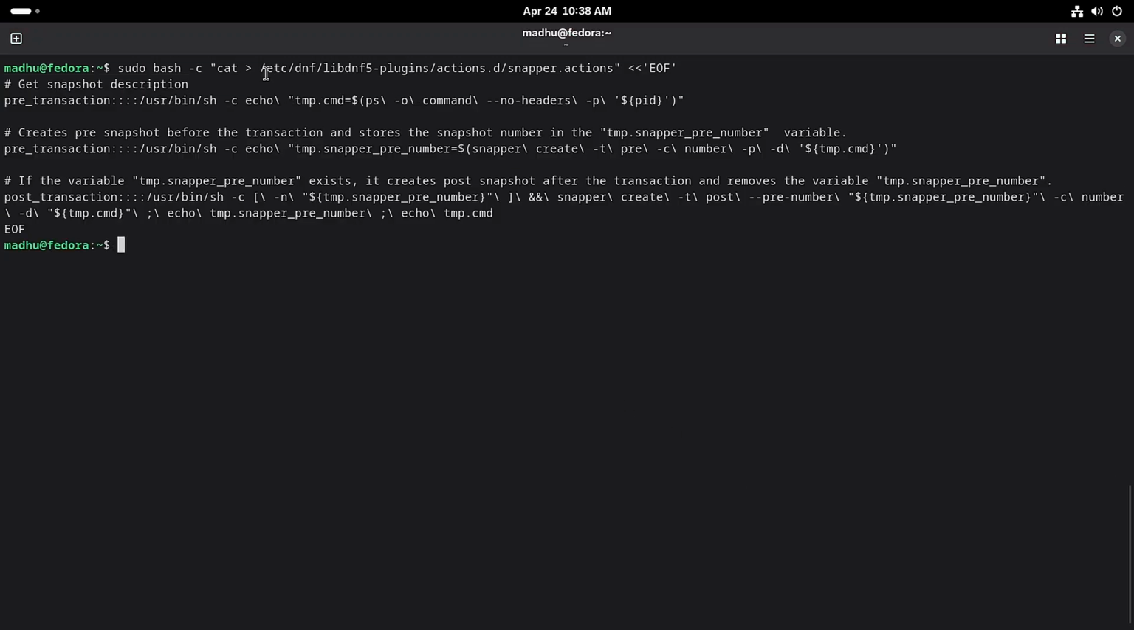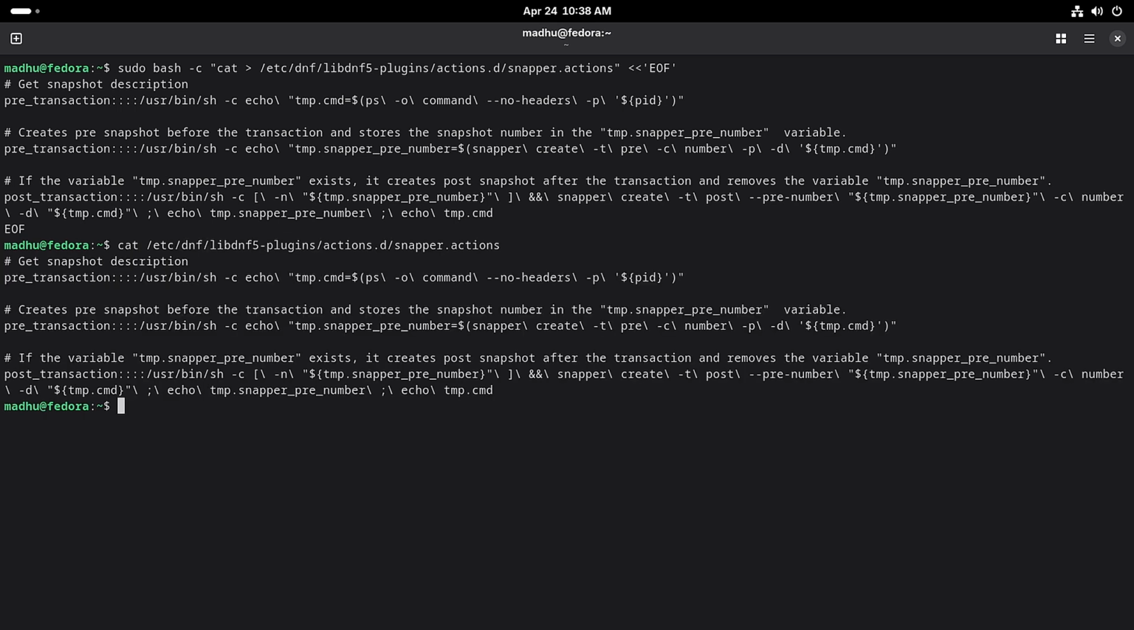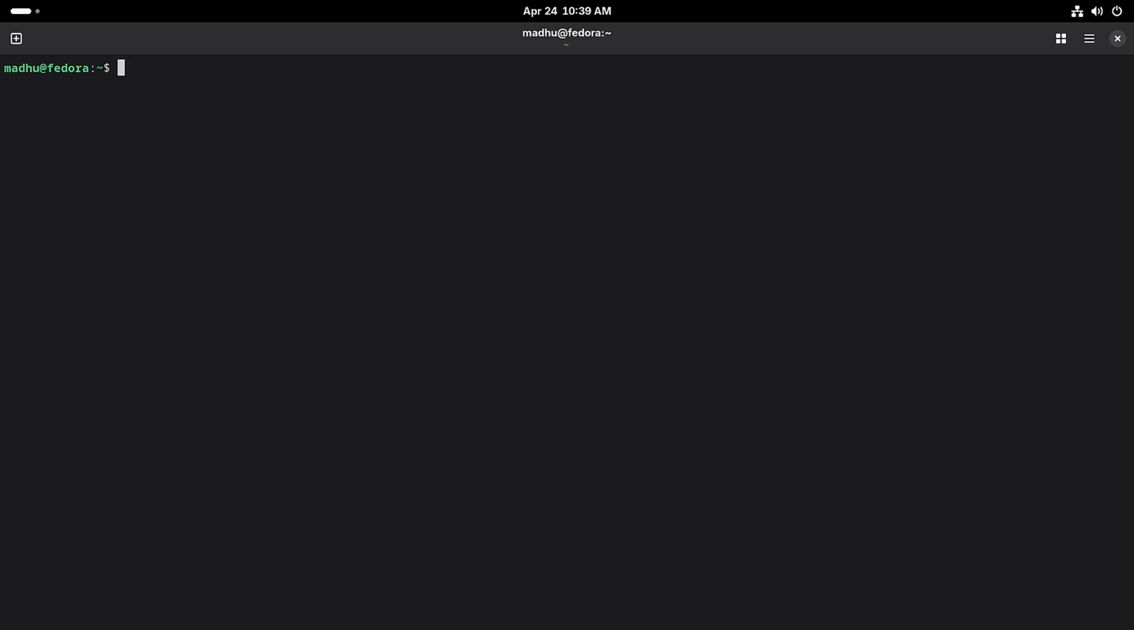Once done, verify that the file was created correctly. Next, we need to create Snapper configurations for the root and home file systems. First, create the configuration for root. This command tells Snapper to start managing snapshots for the system root directory.